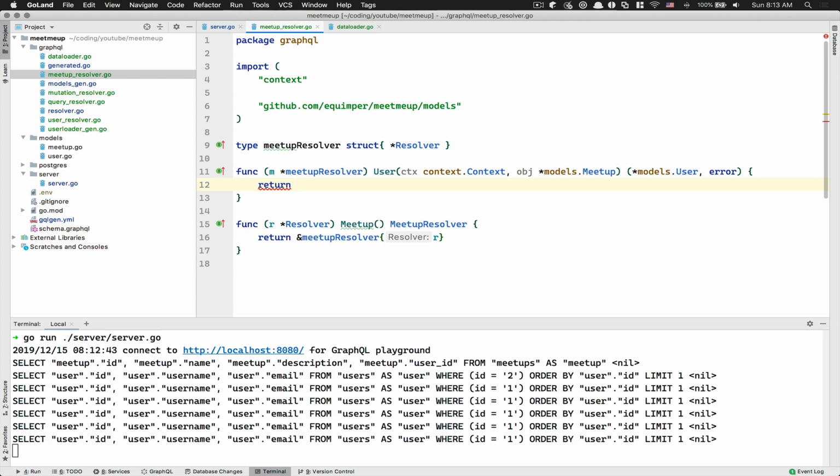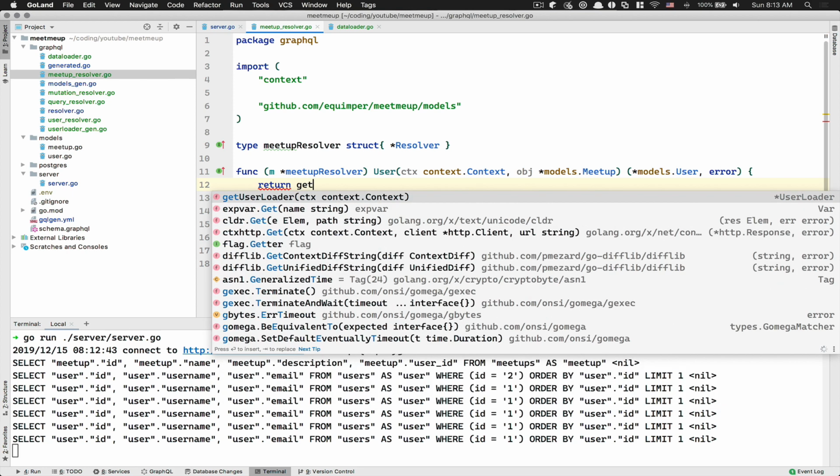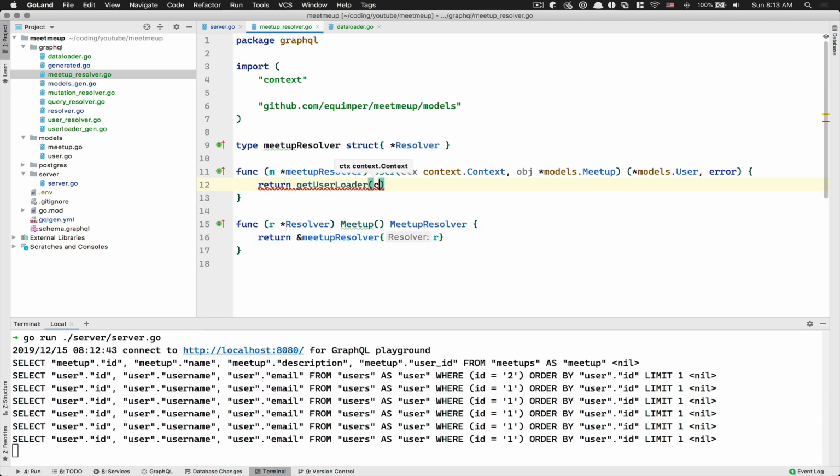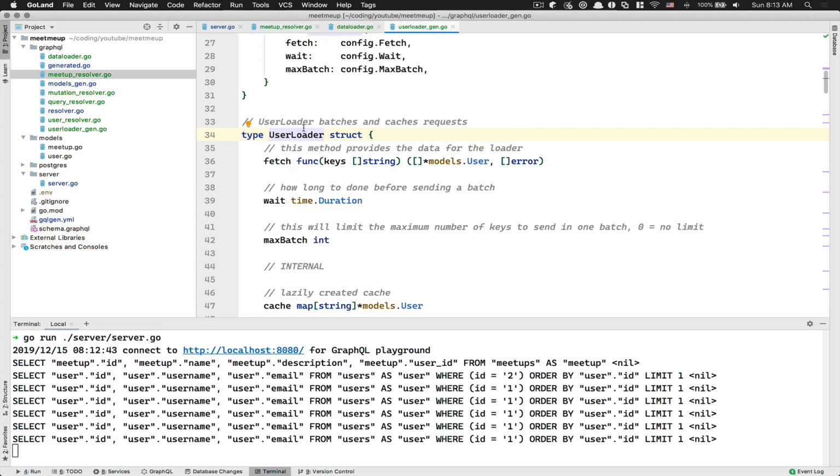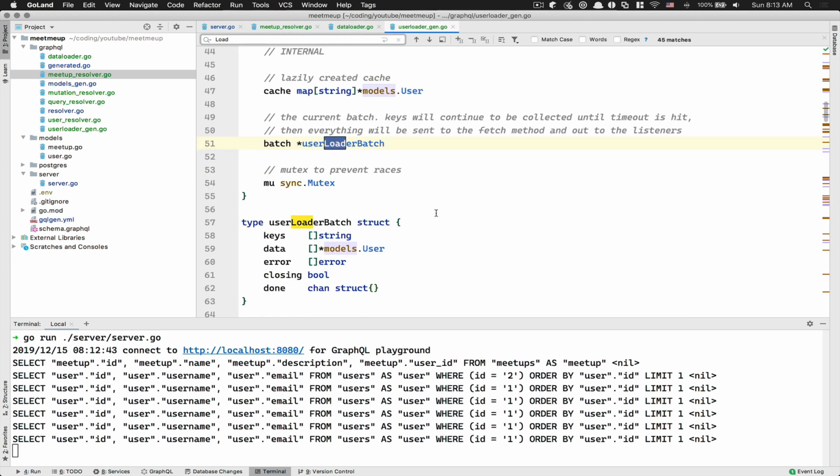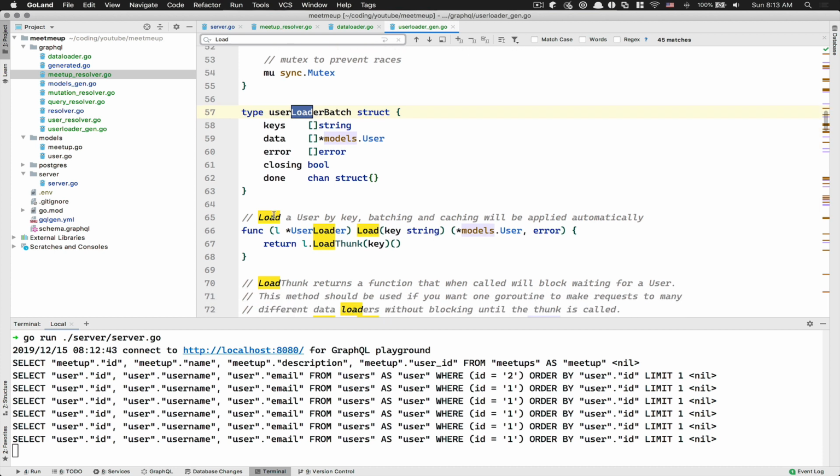This is the line where we get the user by ID. Now what I can do is say get user loader. I pass it the context and it will return a user loader. This user loader has a function called load. Load a user by key. Batching and caching will be applied automatically. We need to receive a key. The key is the string, the user ID of the current user you want to get. And this thing is gonna return a pointer to a user and an error. And they do all the logic they need to return that.